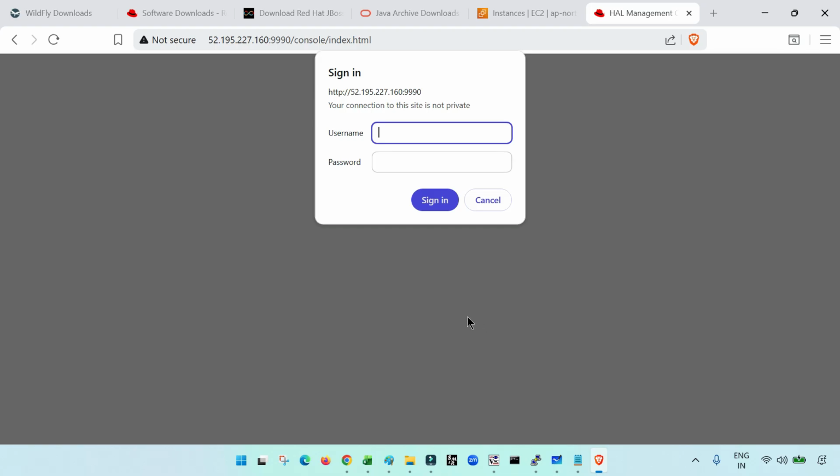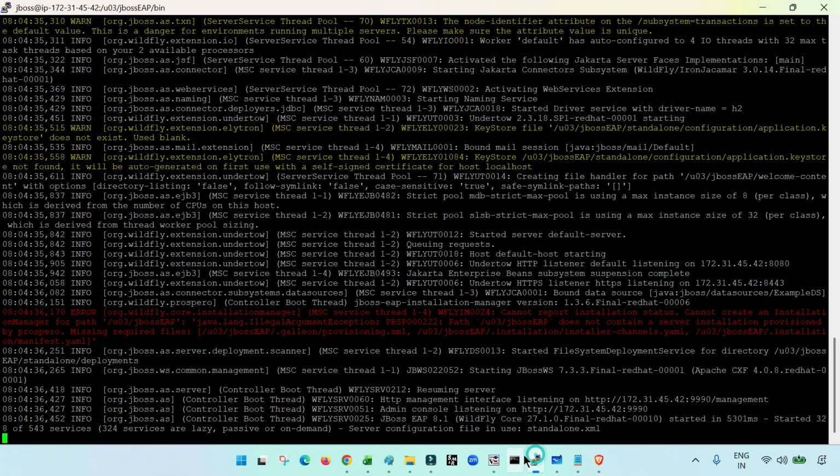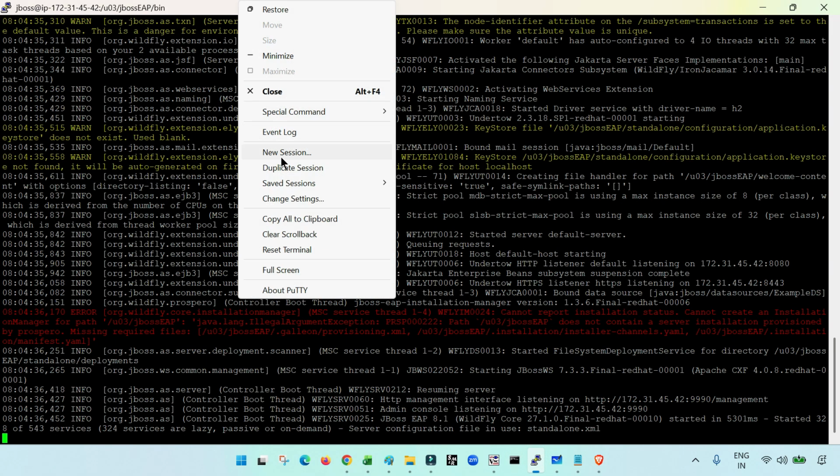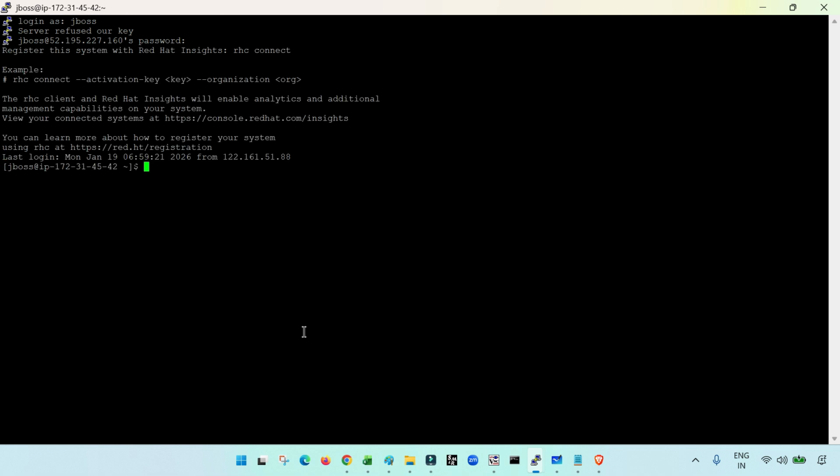So this is the zip installer. What we have done is extract the zip, but we have not created any user as of now. If you remember, we have not created any user. So I will quickly open a duplicate session and log into my machine. Then I will go to my JBoss home. I am using JBoss EAP. Then go inside the bin, and here you need to run the command add-user.sh.